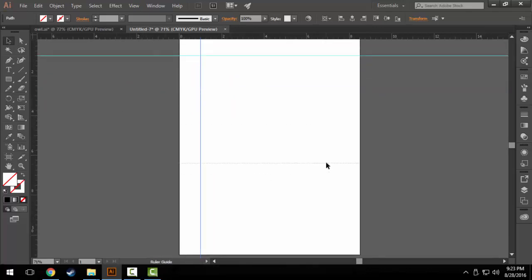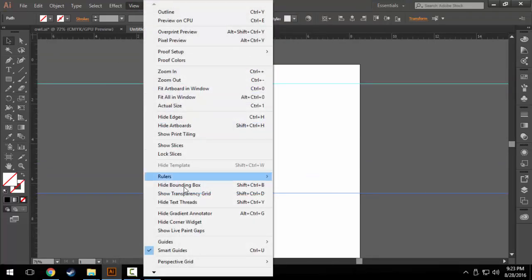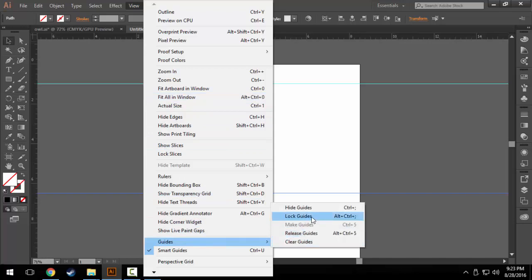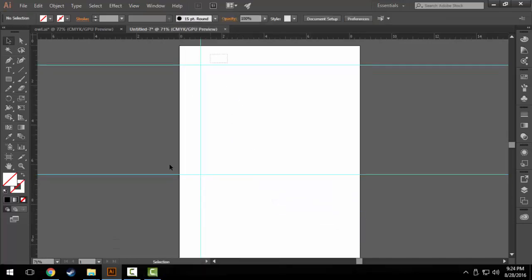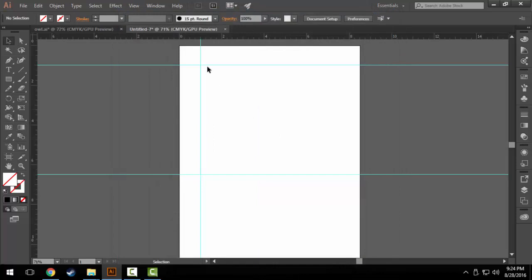And perhaps we'll put one more here. And that'll be how we separate the page for our poster. And now I can lock the guides. And now I can't grab them anymore accidentally. Again, they don't show in the print, and you don't have to worry about them messing up your drawing.